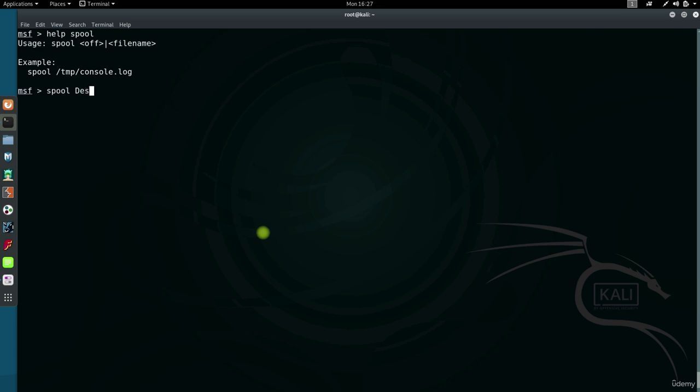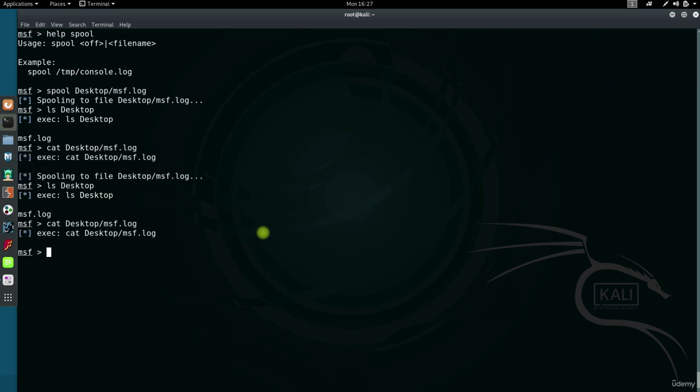Spool desktop msf.log. So now whatever you see in MSFConsole will be saved to that file. So let's cat this file. And there it is, it saves everything. Here you might want to type spool stop, but I'm not going to do that now.